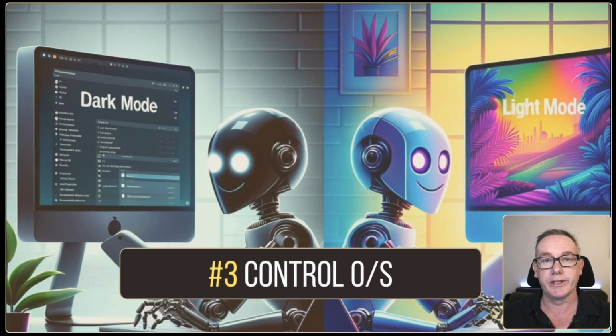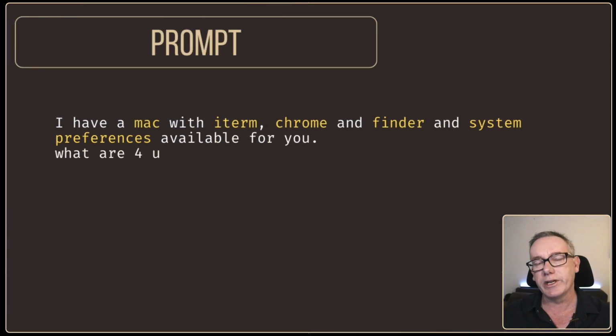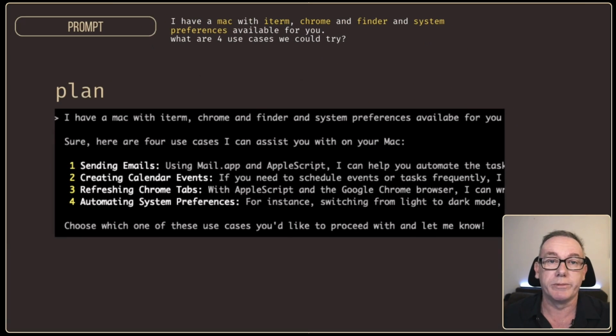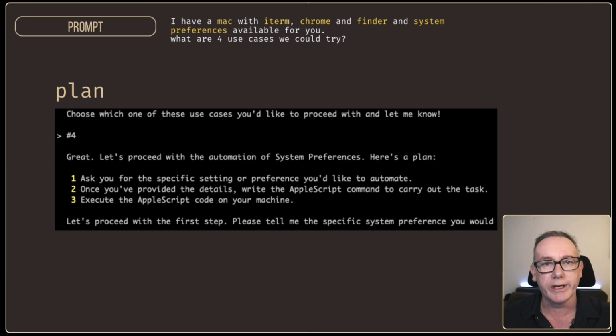Let's move into the third test. And I thought, let's do something with the operating system. So I gave it a prompt saying that I'm using a Mac, that it's got access to applications like iTerm, Finder, Preferences, Chrome, and give me 4 use cases. Tell me what you can do. So I came up with some use cases for sending emails, creating calendar events, refreshing my tabs in Chrome, or changing something like the light and dark mode. I said, let's pick number 4 and see what you come up with.